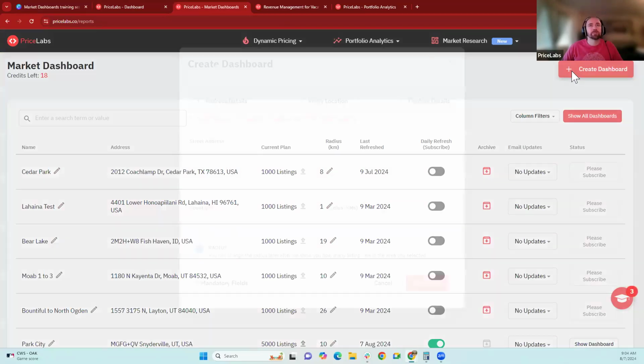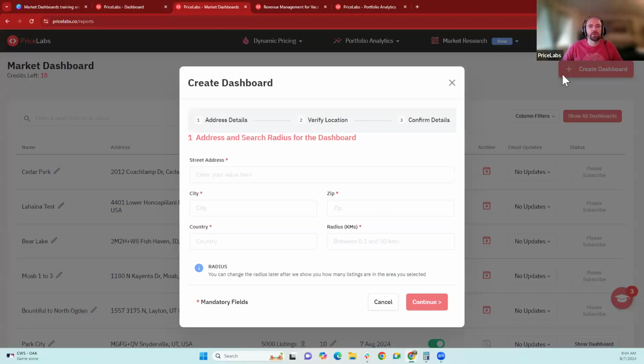I'm just going to walk you through quickly how you'd create a market dashboard. If you have an address in mind, like of a property, great. If you don't, and you're just interested in learning more about, say, the Denver market, a good suggestion is to look up on a map a nearby post office or a Walmart or something like that, and just use their address. So I'm going to type in a post office in Salt Lake, which is close to where I live.